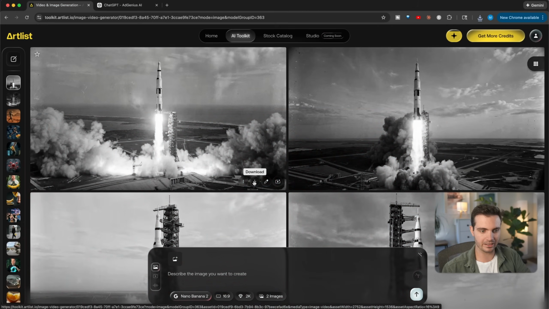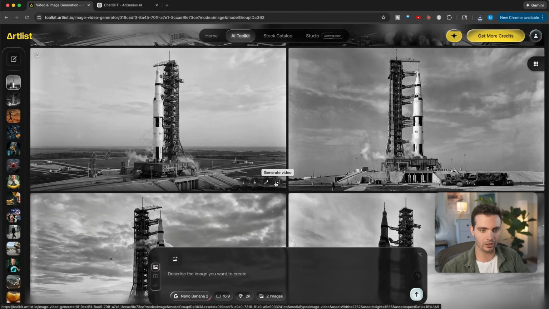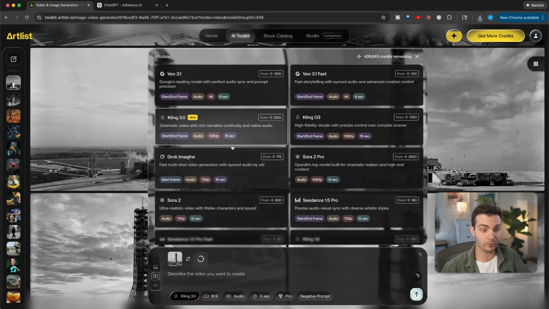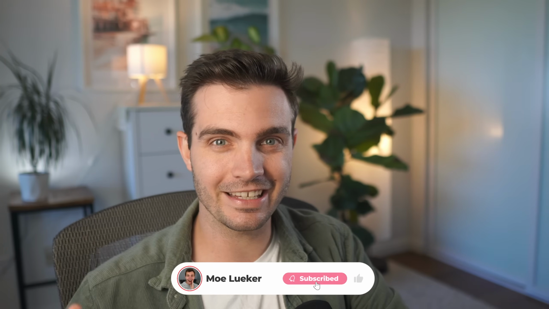Now here's how you turn this into a video. You download the second image, and now you can click here on the generate video button right there. And you upload the second image. Select whatever AI video generator you prefer. And in my opinion, the best ones are Veo 3.1, Kling 3.0, or Sora 2. But Seedance 3 will be coming out soon as well, and it will be out on Artlist as well. So subscribe to this channel if you want to see how good that looks.